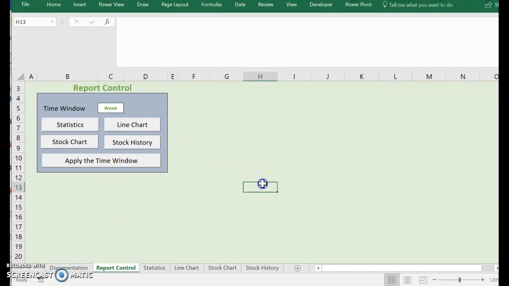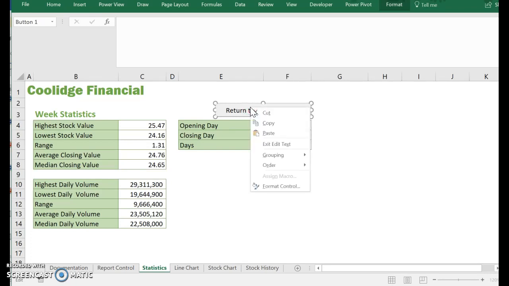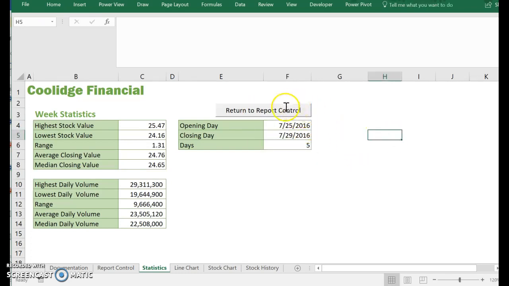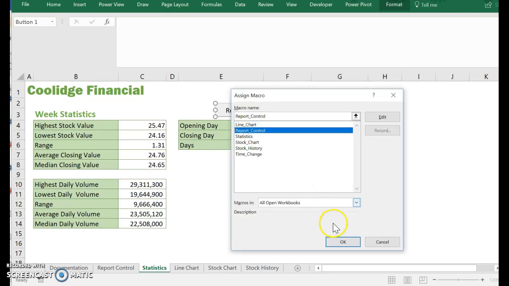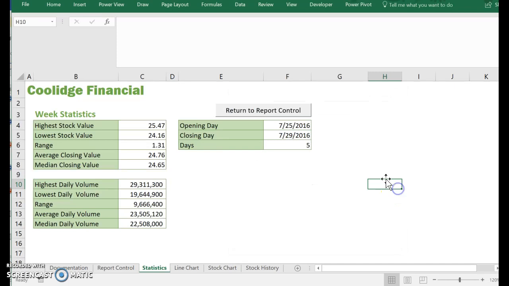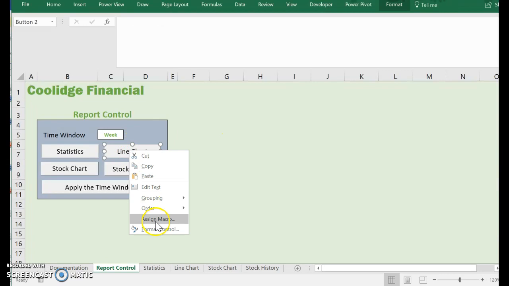All right, then we click away from it, click on statistics, and then there's this one right here, return to report control. And I guess I neglected to assign the macros to these buttons. So let's just do that now. So right click that report control, click away, right click it, assign macro, and assign report control to that one and say okay. Click away from it, click it, takes us back. Okay, right click line chart, assign macro.